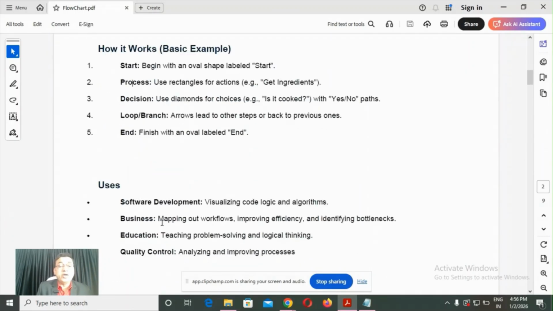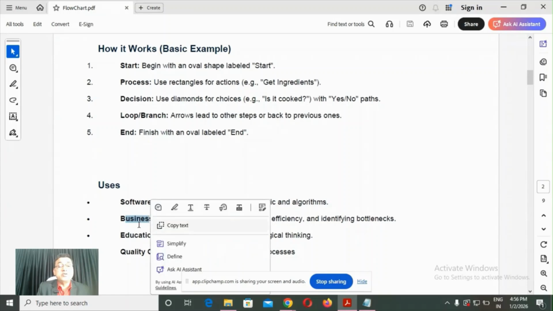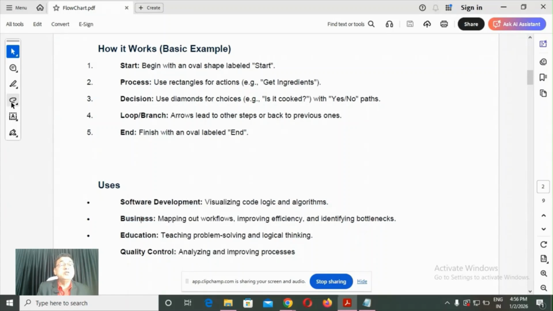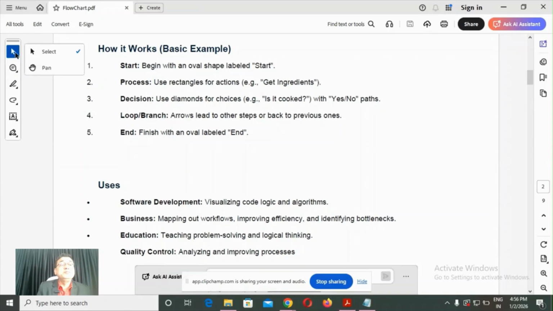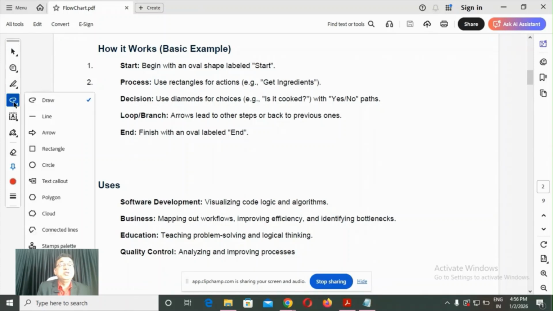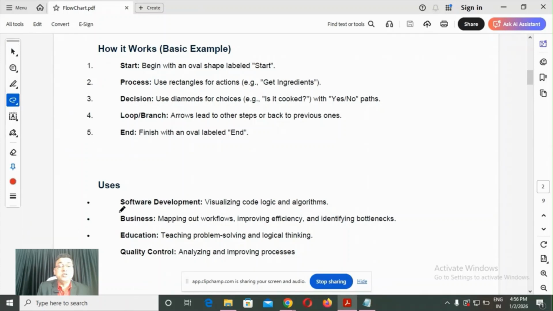Now, uses: where will you use a flowchart? In software development you can use a flowchart. Any business solution you can use it for, or at the education level, and in quality control you can use this.